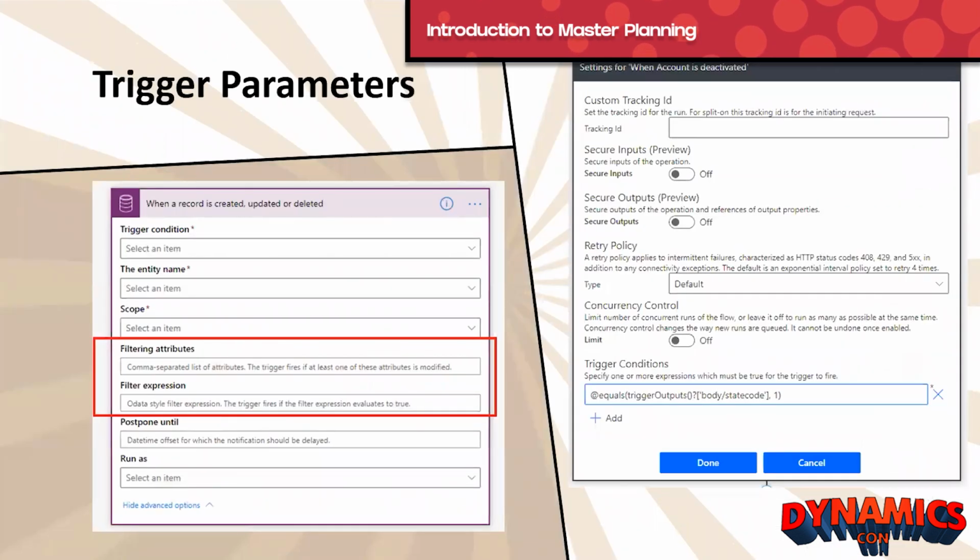In summary, we can use the filtering attributes, filter expressions, and trigger conditions for the CDS current environment and non-CDS connectors to optimize the trigger of the flow of the CDS records.